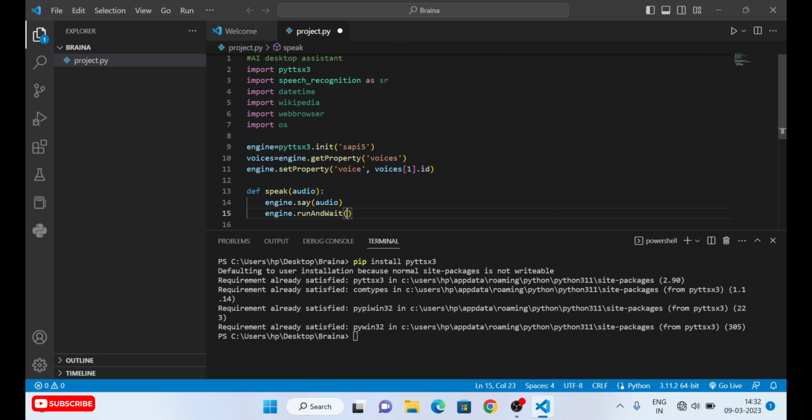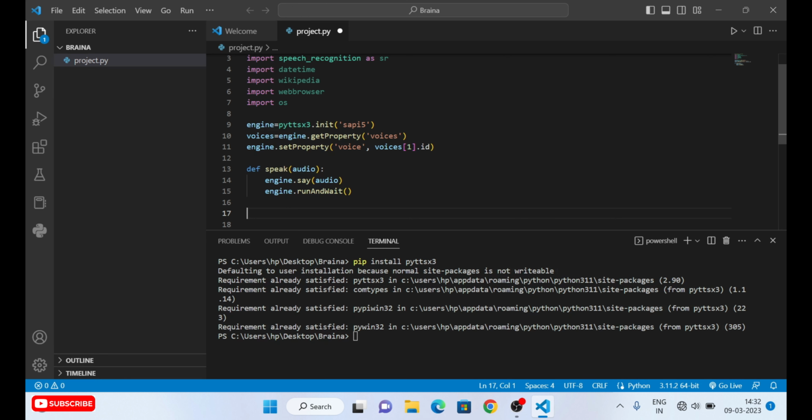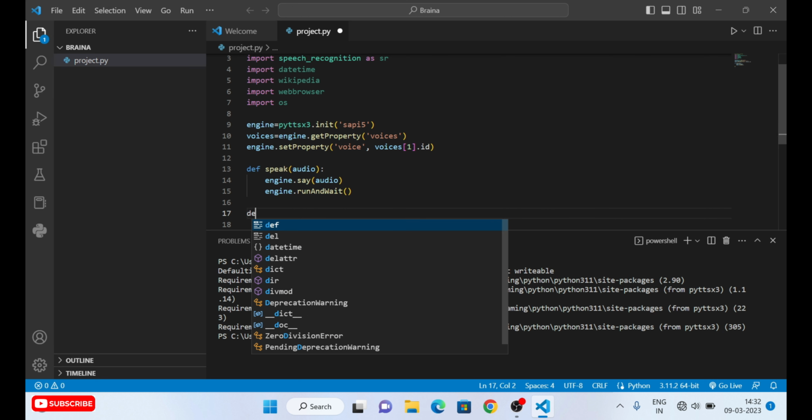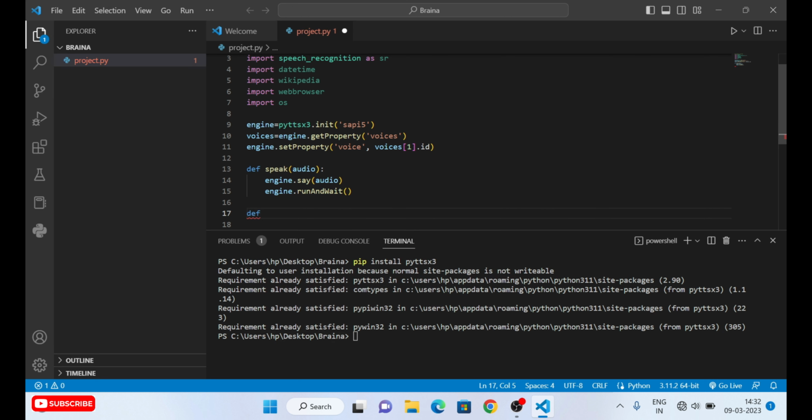The other and the most important thing is to greet you. It could have a habit of greeting you whenever you open it or whenever you log into it, right? So now we are giving it a greeting function. We are defining a greeting function, which here we are referring to as wishMe. Definitely, it is necessary to wish you whenever you come.